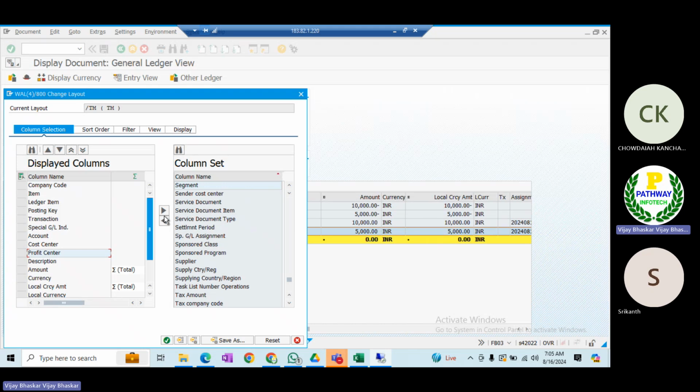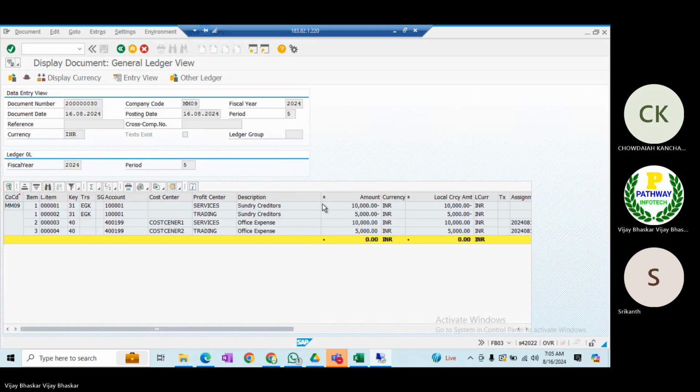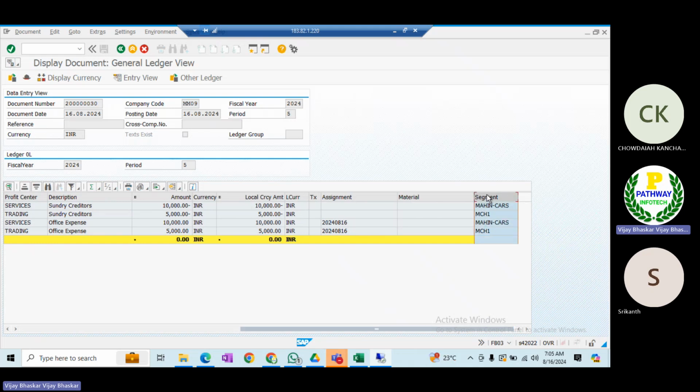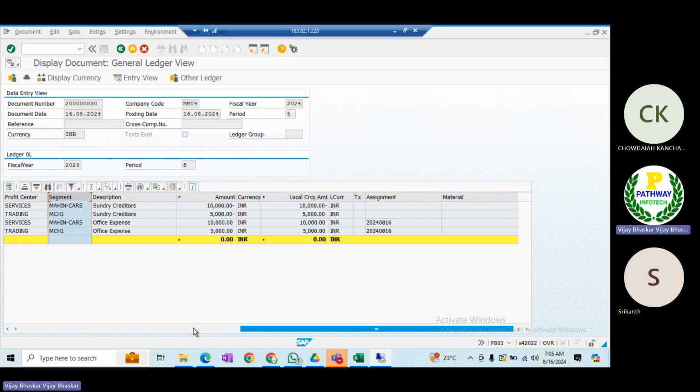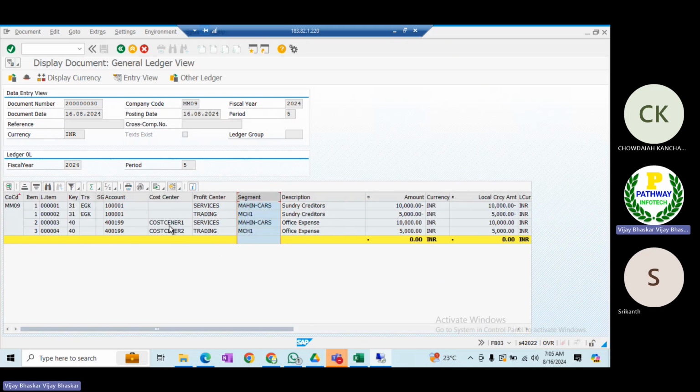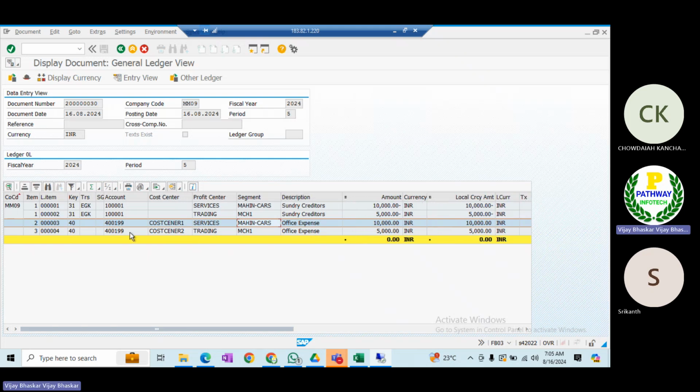Under the profit center, let me bring this segment field also. Now you can see profit centers. I think it has gone to the last. You can see the segment is there. Let me pull it beside this one. Now you can see all the fields together. Cost center is there. Profit centers are there. Segments are there. This is what is expected. So this is what is called active splitting, active splitting at the time of document posting.